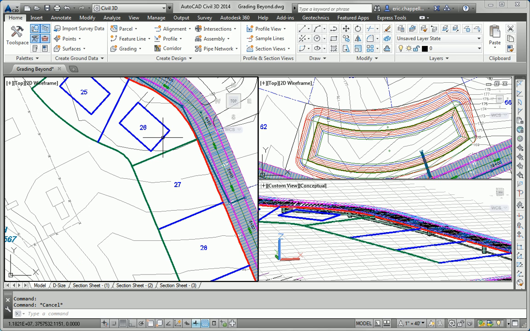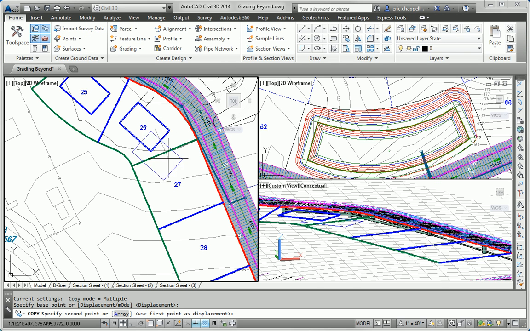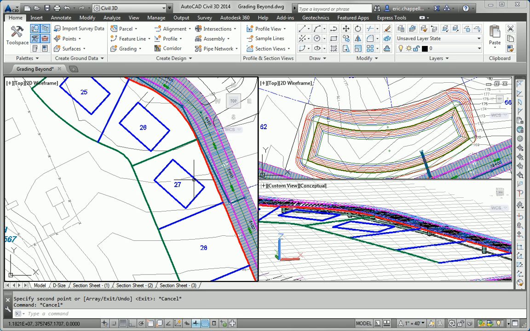So I'm just going to copy one of these building pads across to the other parcel, and I'm going to rotate it to get it a little more aligned with the front of the parcel.